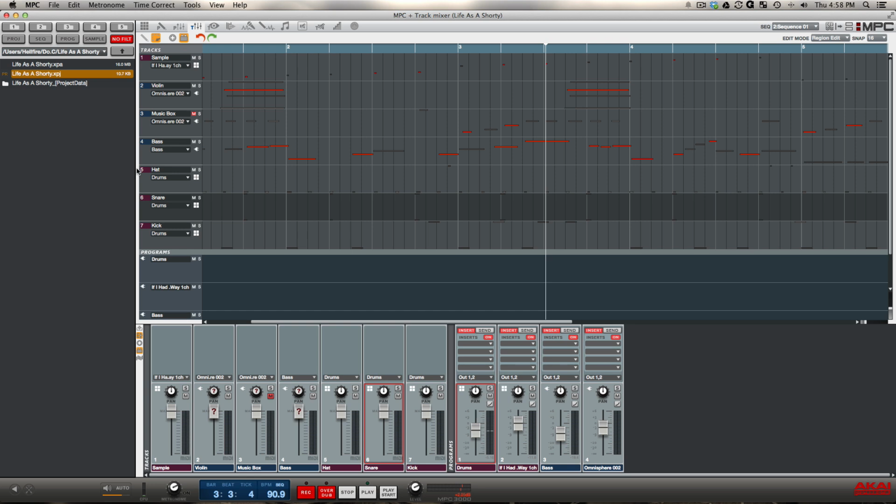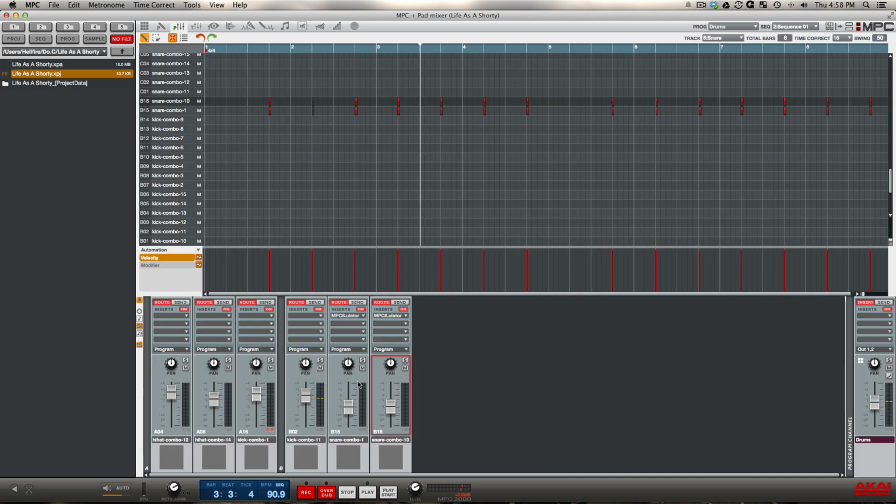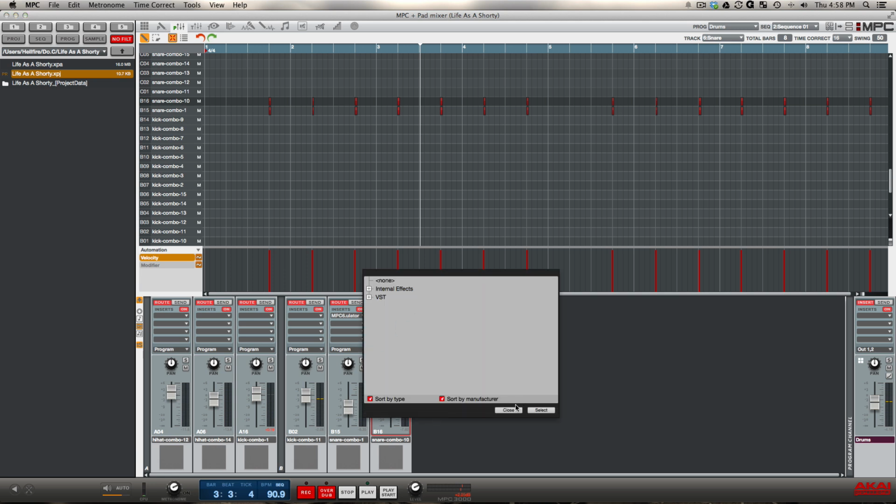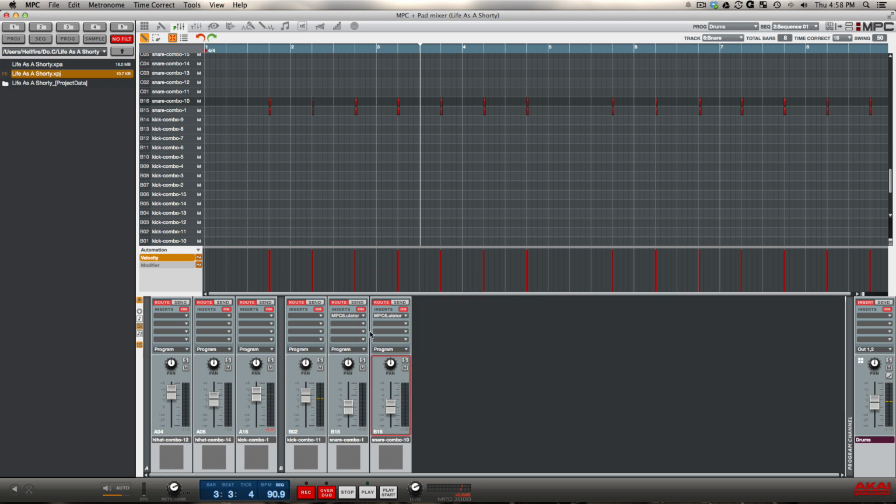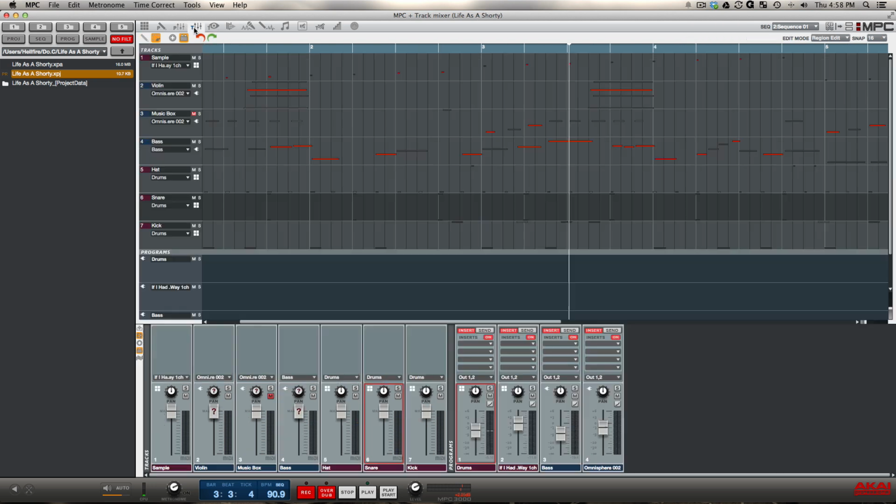And likewise, let's say I wanted a reverb on just the snare here, I wouldn't put it on the drum track. I would just go into my pad mixer, and then I would put my reverb inserts right on here, and then that would put a reverb on my snare in every single sequence.